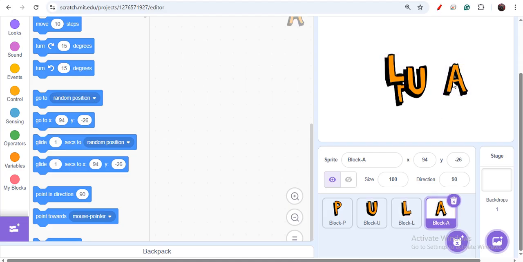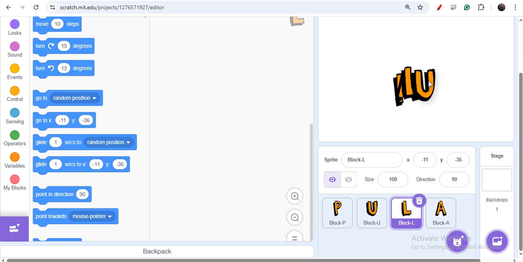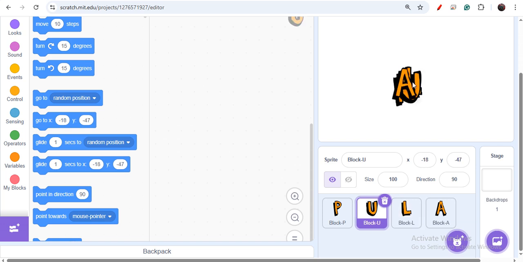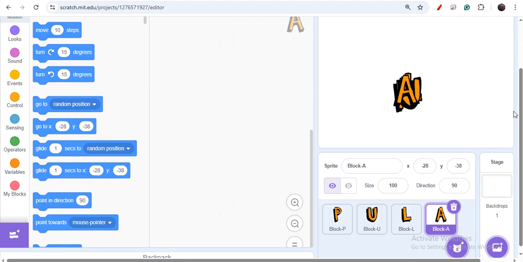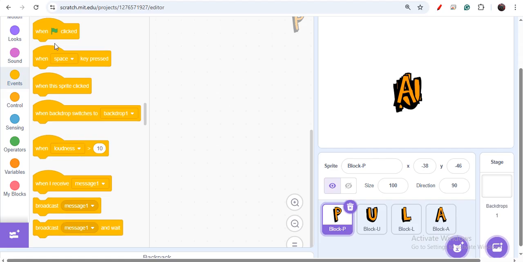I would like to put all of them together in one particular position, as you may not see them very well. Can you see that? I'll lump all of them together in one particular position, but then I am going to animate each of them to take positions. So I'll start with the letter P, which is the first letter of my name. I'll go to events among the block categories. Then when the green flag is clicked, I'll drag that into the workspace.